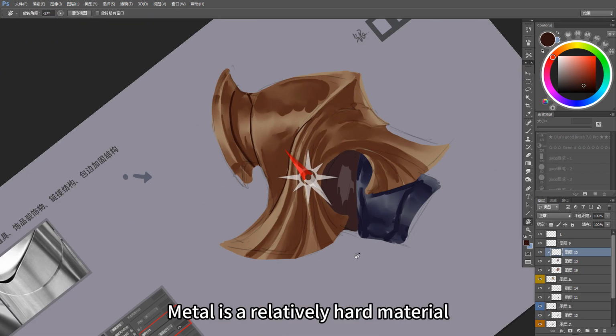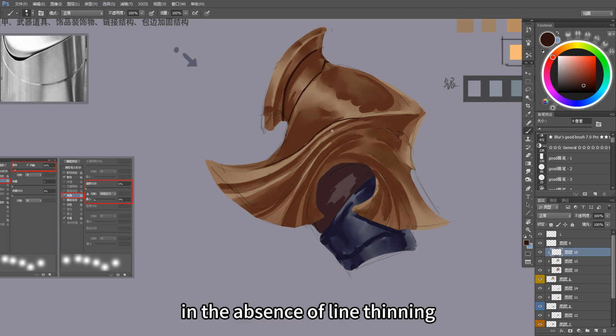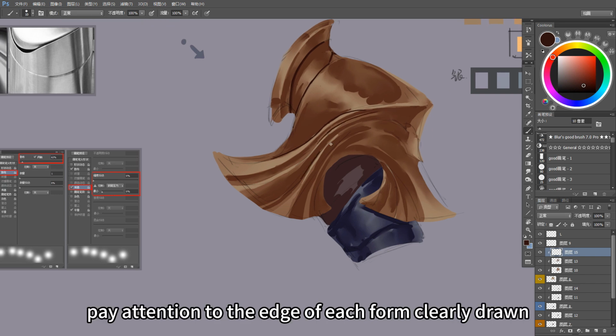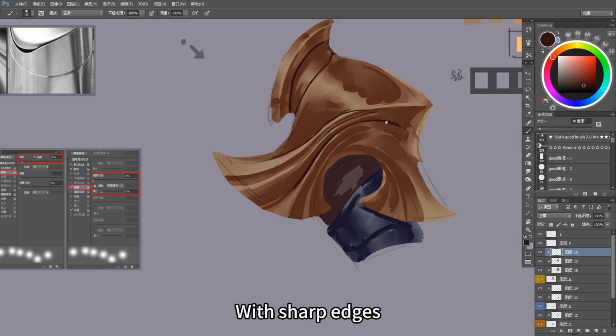Metal is a relatively hard material. In the absence of line thinning, pay attention to clearly drawing the edges of each form. With sharp edges, the metal will look more crisp.